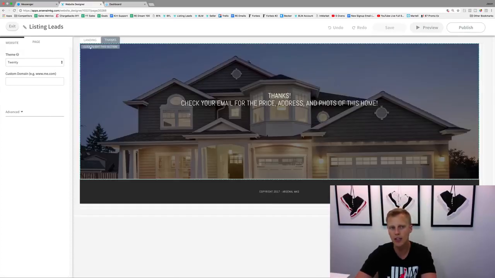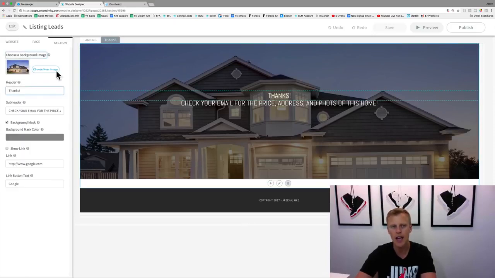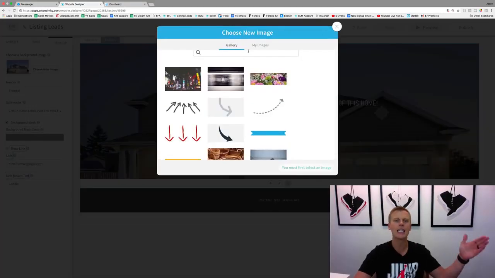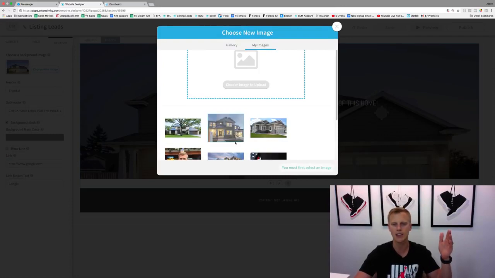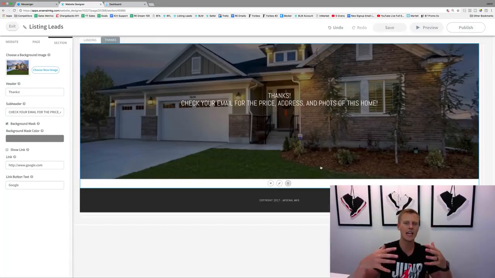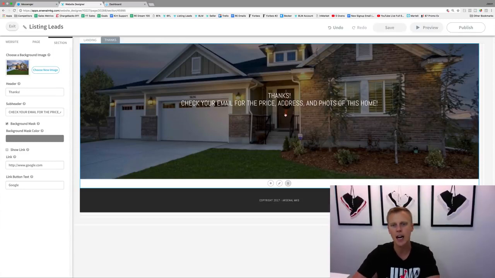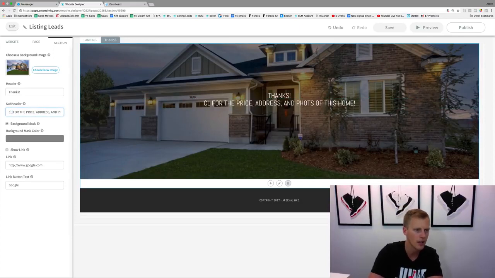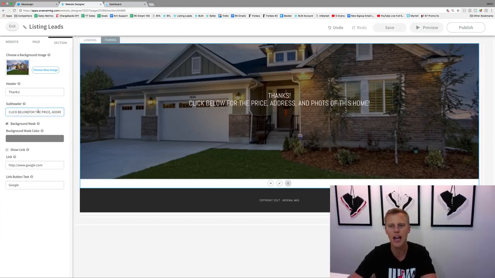Now we're going to click to edit this section as well, and we'll click choose new image because I like to keep the background images consistent, right? So I'm going to do that same thing I just did. I know I'm moving fast, but I've already kind of done that part. It says thanks, check your email for the price, address, and photos of this home. Or you could say click below for the price, address, and photos of this home.